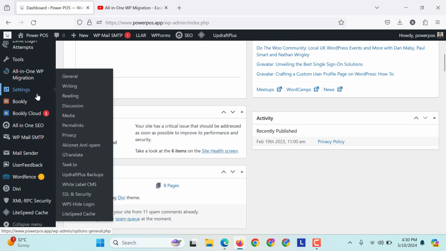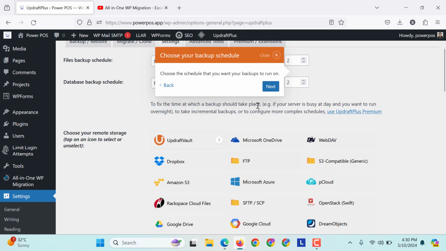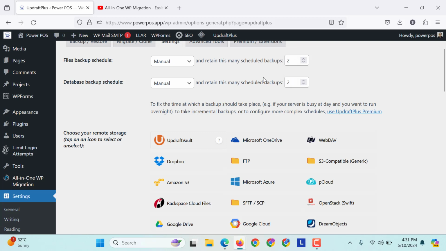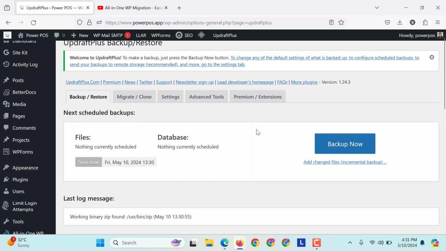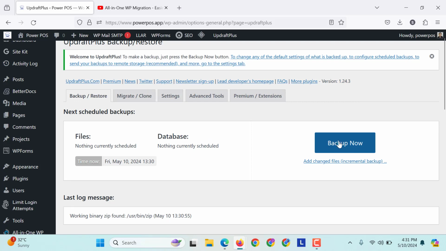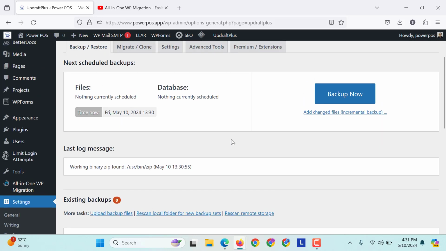We can see under settings, you can see Updraft Backups. When you click there, you will see there is no backup. Currently, nothing is backed up. We can simply click to start a backup, or we can see any existing backups here.